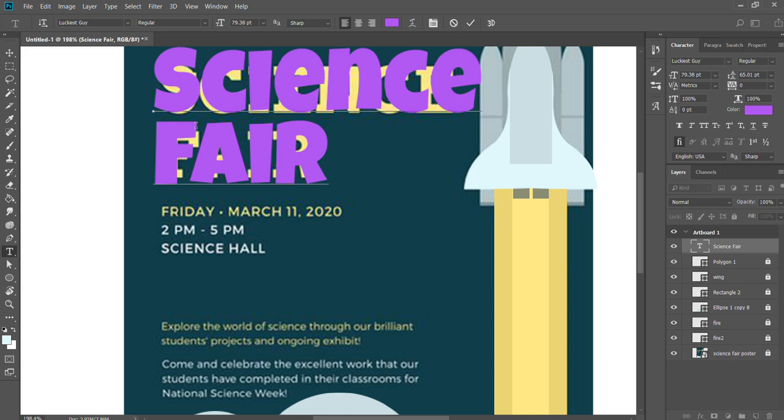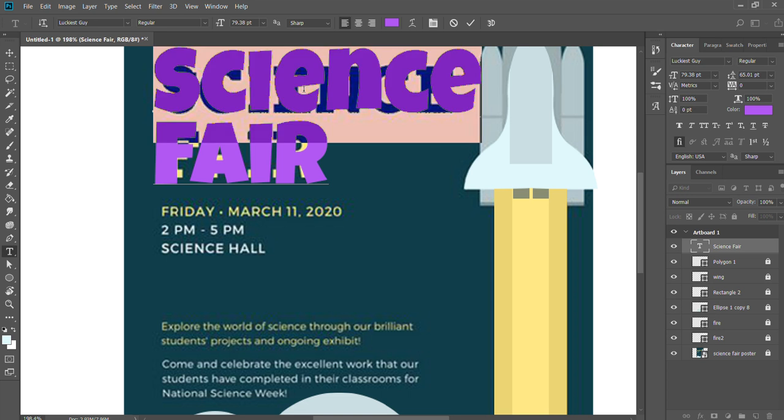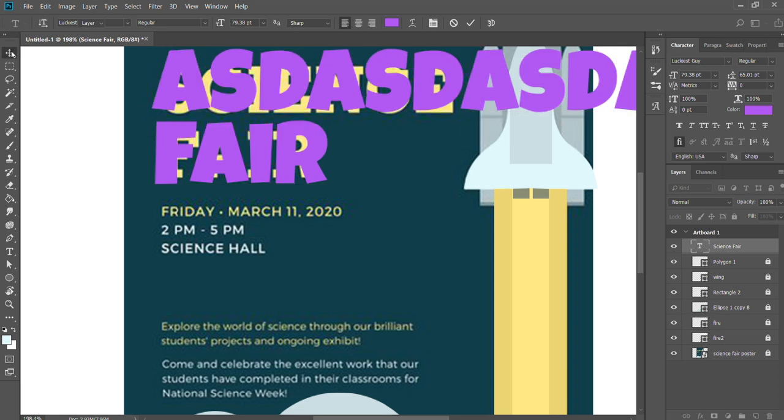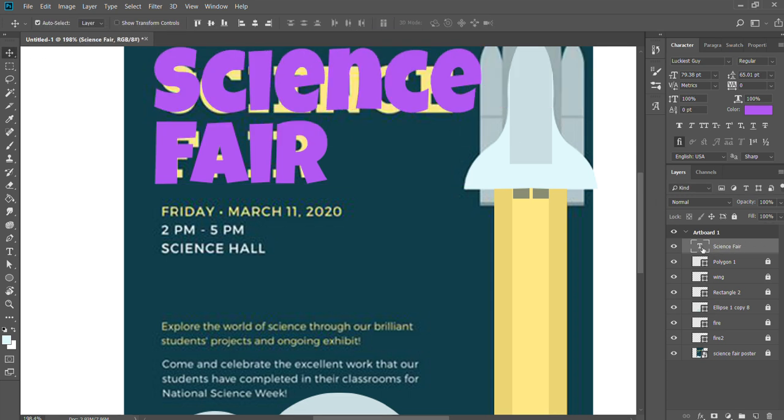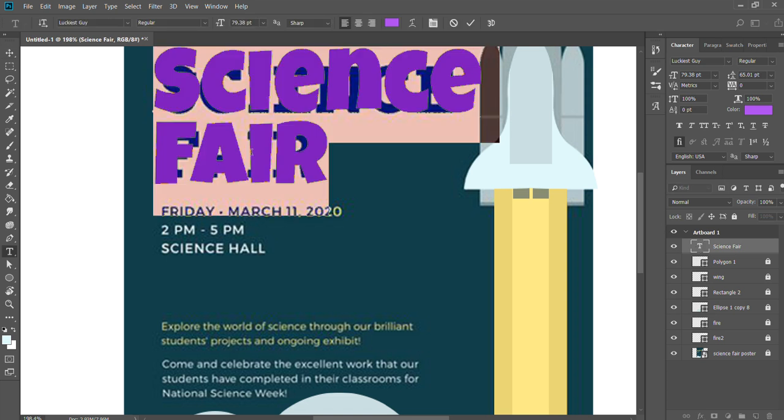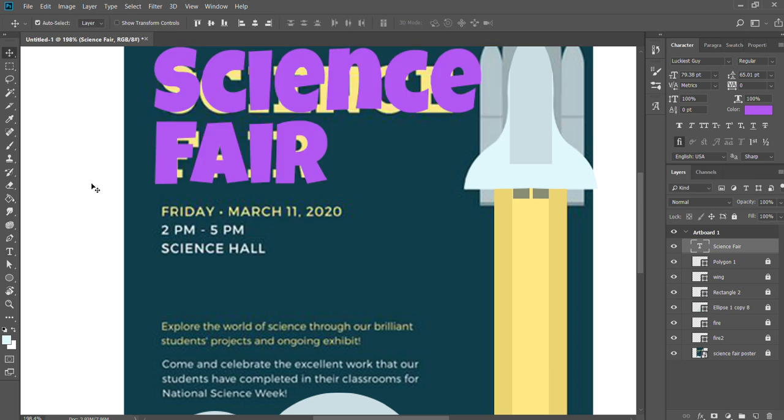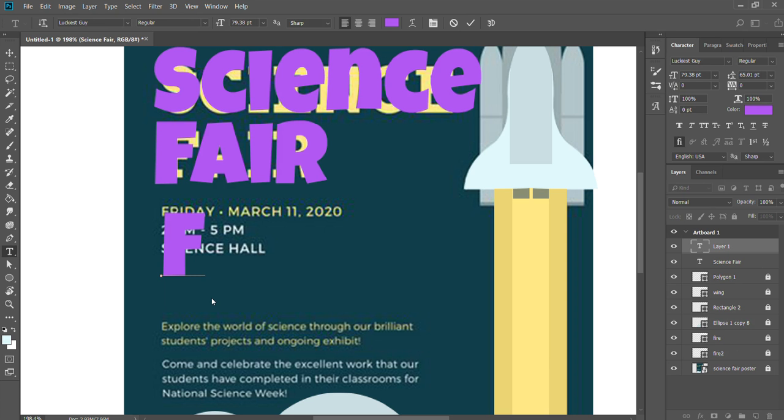Whoops, I clicked inside here, so I've got to make sure to click outside this area. If you need to make any changes to this, you press T and then click, and then you can make any changes to whatever you want. I'll undo that. Or you can just double click on this T right here in the layer. Anyways, I'm going to press T, click somewhere down here, and type in, I guess, Friday.